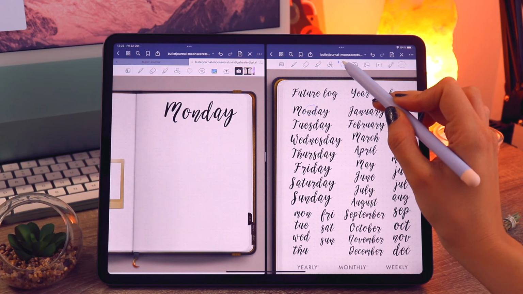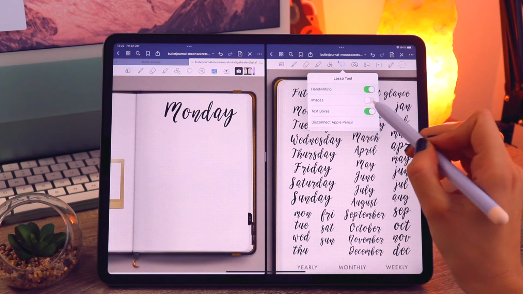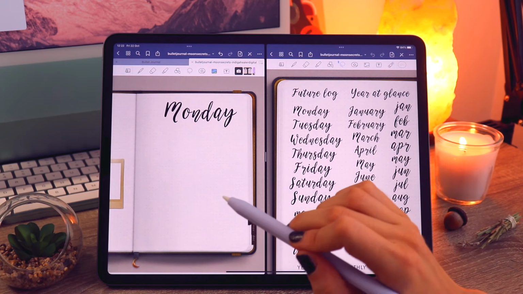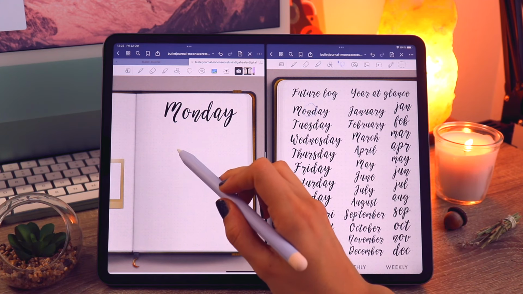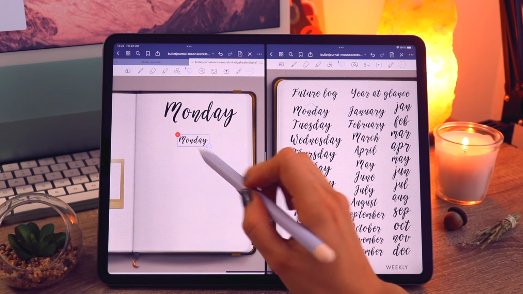Another way of doing this is by using the lasso tool. Make sure to turn on images so you can copy them. We click copy and then paste on the other side.